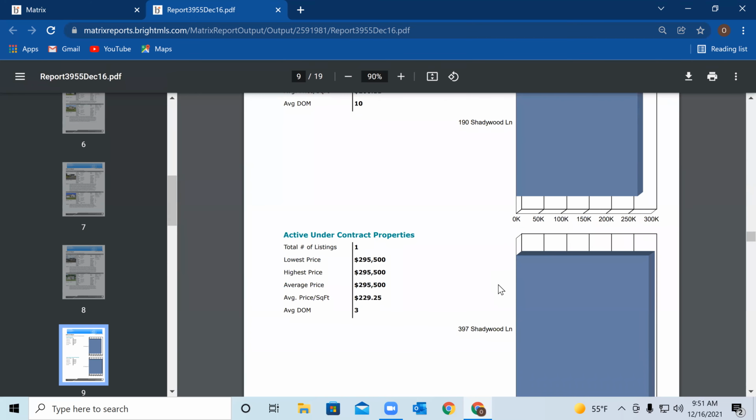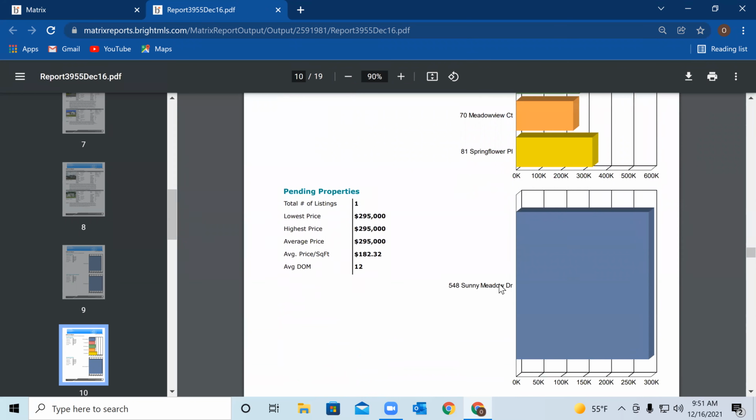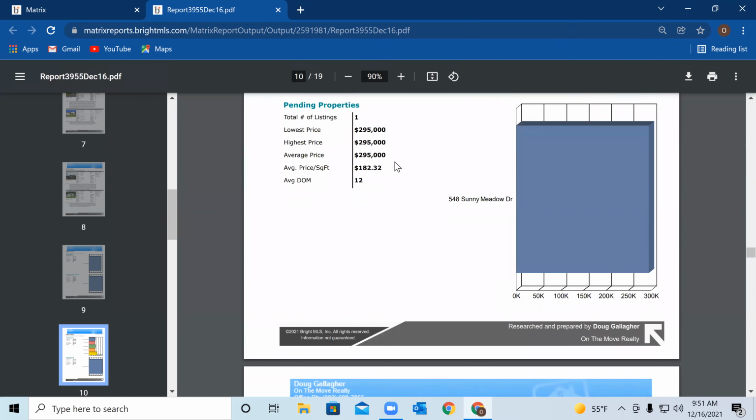Yeah. So those are the statistics there. I just want to finish going through the report with you guys. These are the pending properties. These are, you know, under contract is one of them.